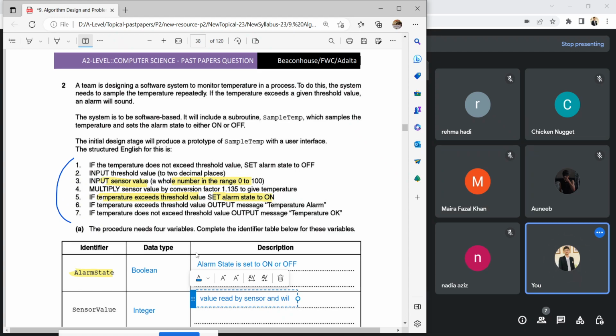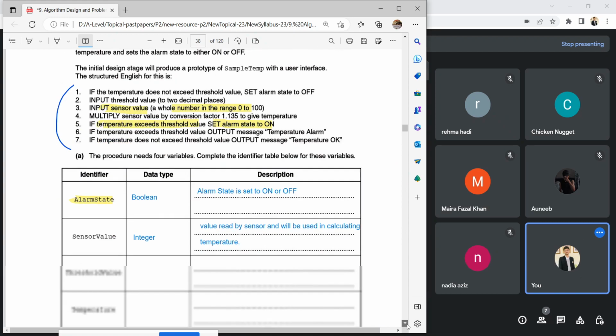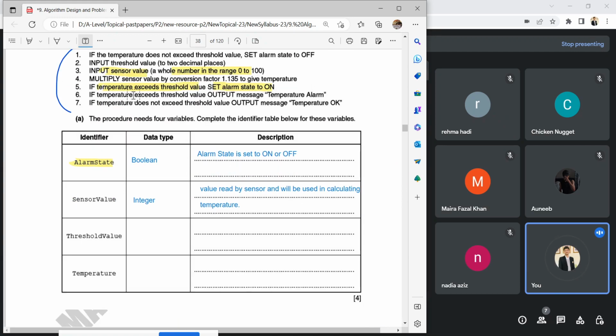and will be used in calculating the temperature. So it will be used for calculating the temperature. Here you can see: multiply sensor value by conversion factor 1.35 to give temperature. So temperature is calculated by the sensor value.